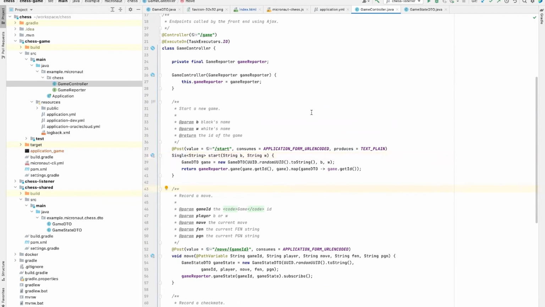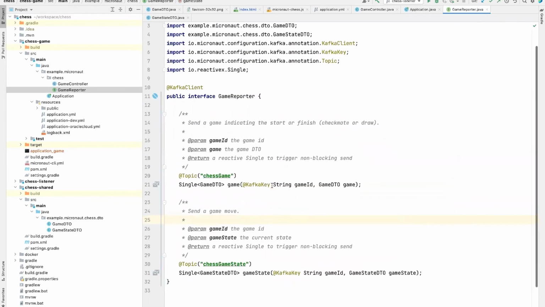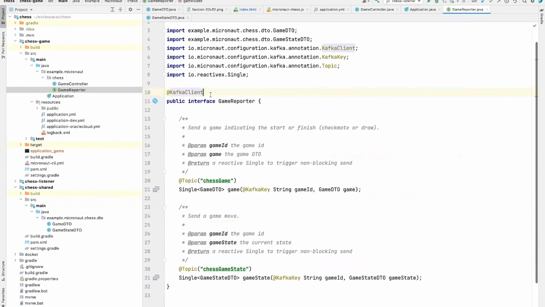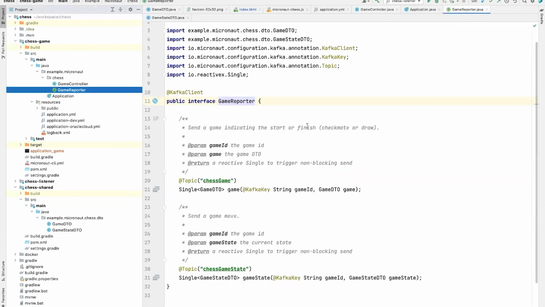So the JavaScript makes AJAX calls into the controller, and then the controller uses this game reporter to report events. The game reporter is annotated as that Kafka client, and this is just an interface. So we dependency inject this into the controller, and we make calls on the interface, but there's no implementation of this that we can see.